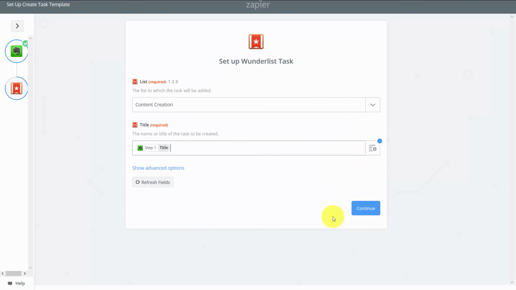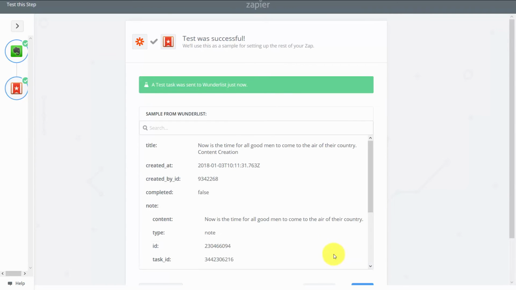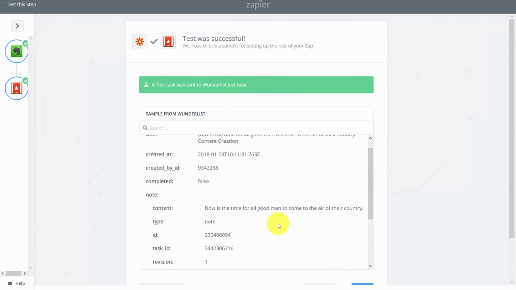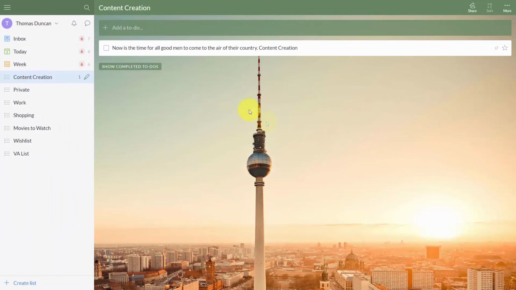And then we will write in a title. And we'll then click Continue. What we will do now is send a test to Wunderlist. And our task has just been sent to Wunderlist. So now what we can do is check Wunderlist to make sure that our task is there. And if we look, our task has been added from Zapier into Wunderlist to help us to manage our tasks. Okay, so with that, thanks, and I will see you in another video.